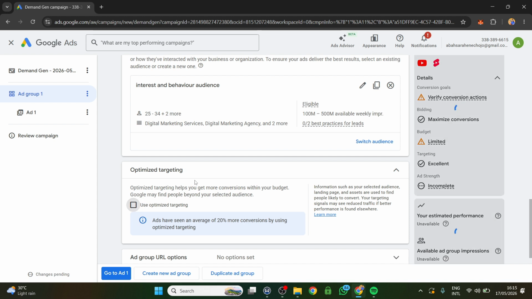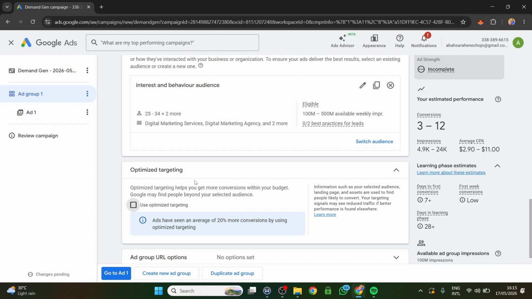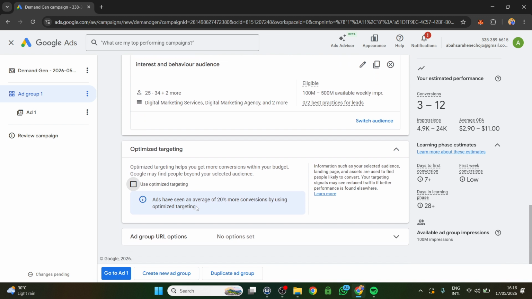Once you remove this, your ad is going to show to people who are in Lagos, who also speak English, and who are within the audience that we have set up. Anybody outside of these targeting options that we have set up is not going to see our ad. That is what it means. So forget that it says ads have seen an average of 20% more conversions by using this. No, this is just going to spend your money and it's not going to give you the results that you are looking for. So you don't have to do this.